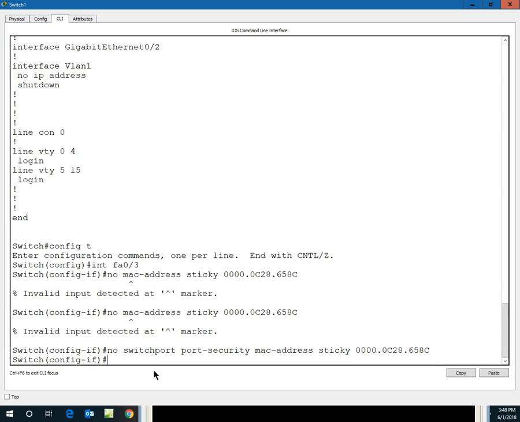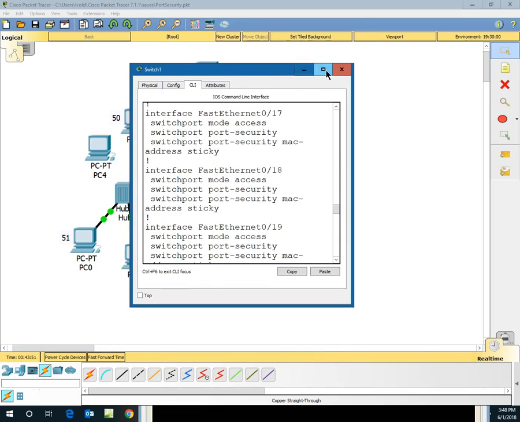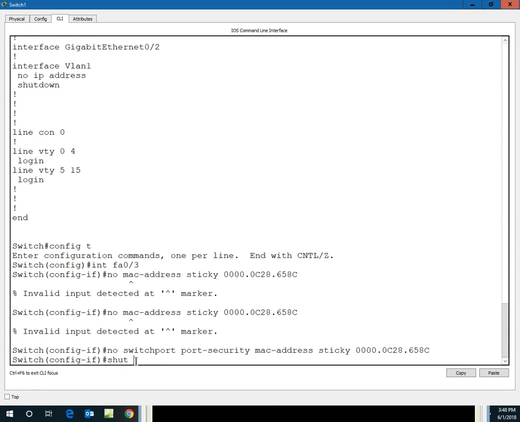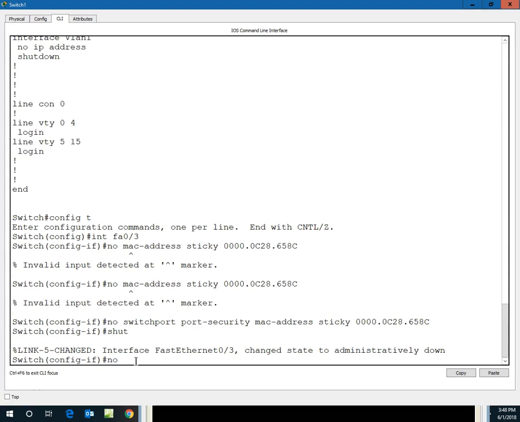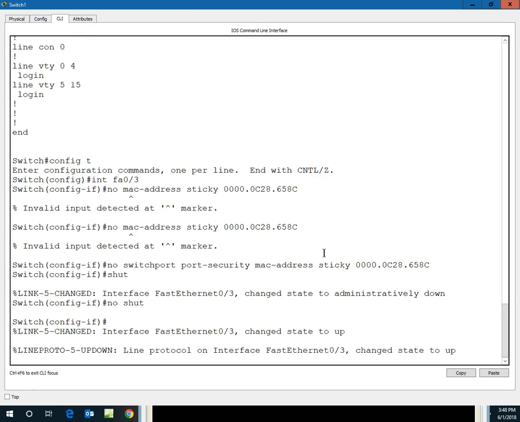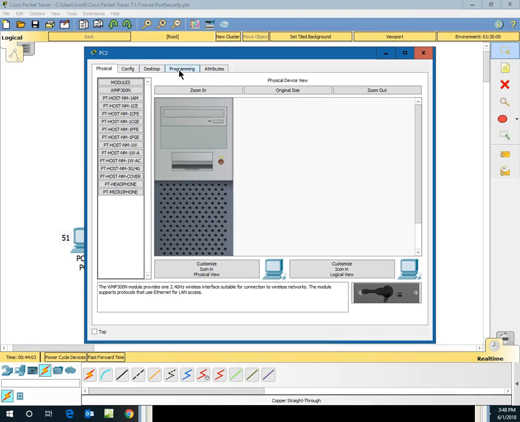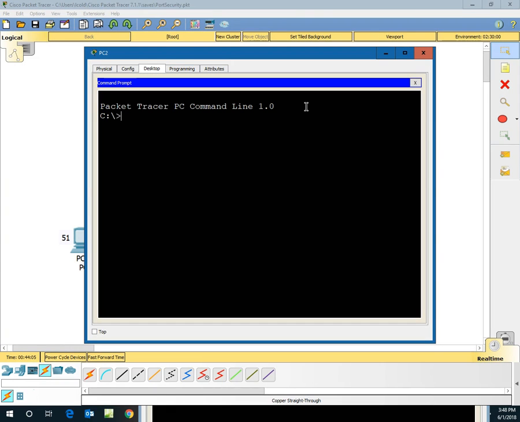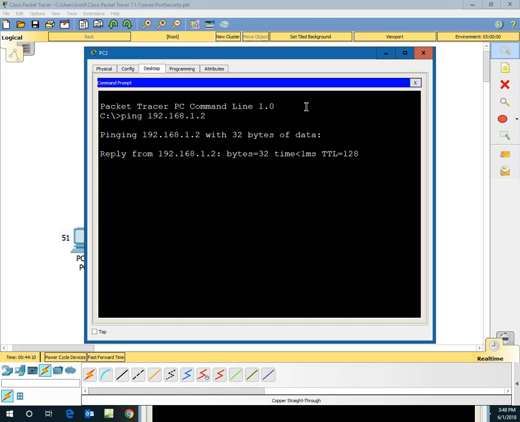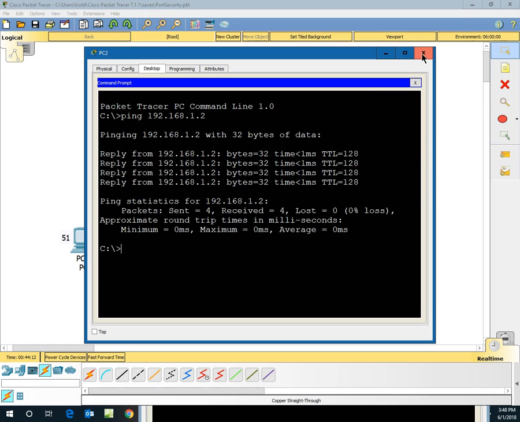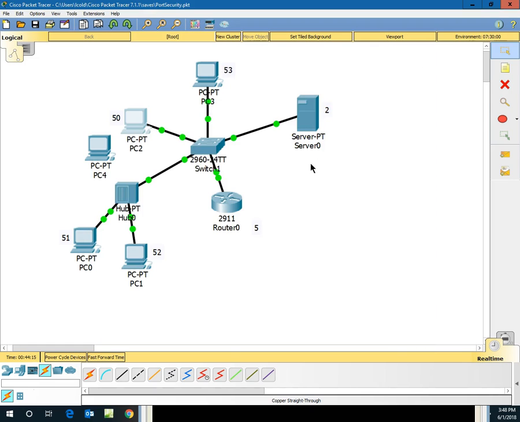So now we've taken that one off, and we should be able to do a shut, because if we look at it, it should still be shut down, and it is. So we should still be able to do the shut and the no shut and bring it back up. It can, and now we can go into this guy, ping 192.168.1.2, and we have changed the MAC address manually.